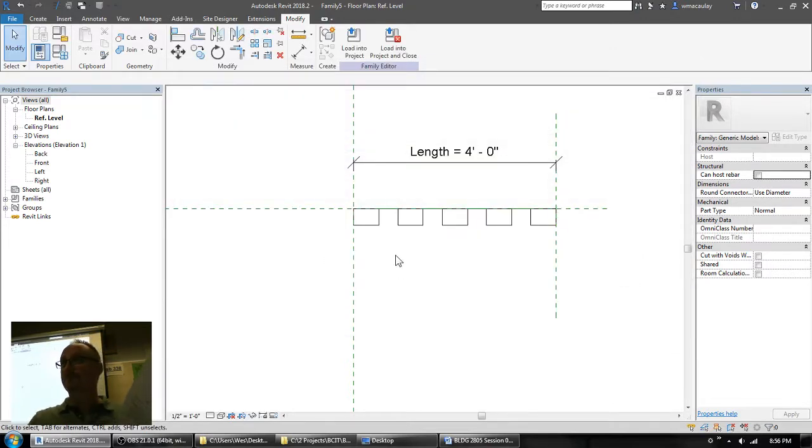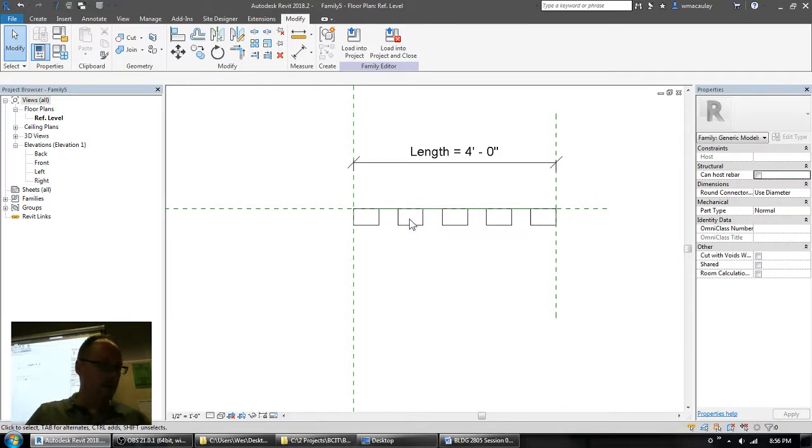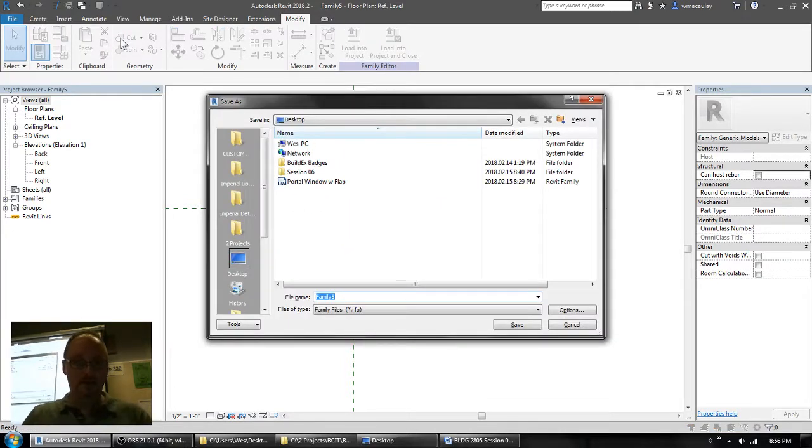So that's it. You've got a family now that, when you draw that across the face of your project, is going to place these things in. In the notes it says, save the family as 2 pick dentals. So go to Save As. I'm going to call it 2 pick dentals. There we go.